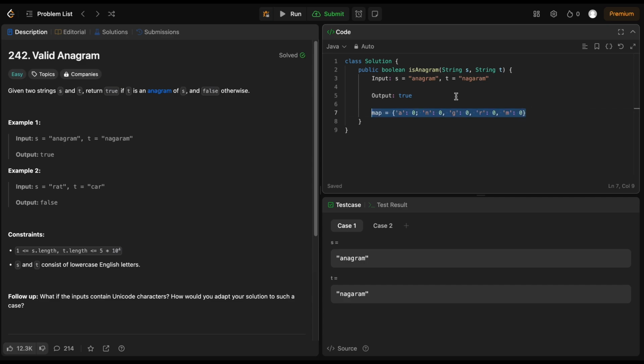By the end, you will have all of them be 0. If all of them are 0, then we know that this is an anagram. And if there are any other characters not inside this map, then it is not an anagram. So we know that this data structure, the hash map, will work.